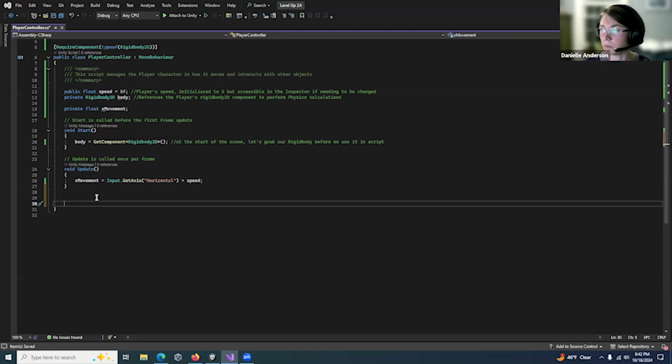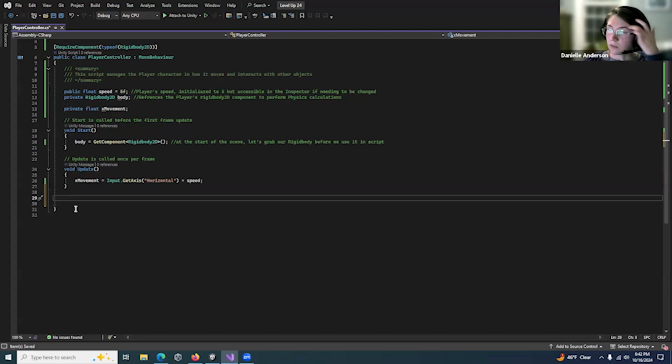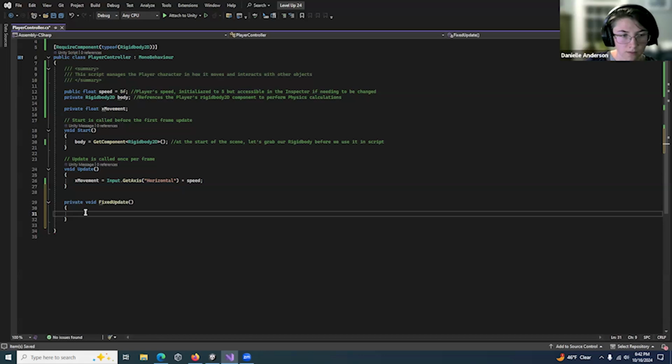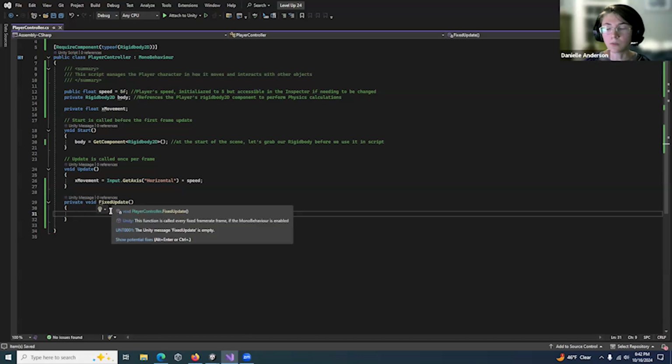Now I am going to start on another function, and that is going to be void fixed update. And fixed update is something that Unity has as well, and it's a little bit different from update. You can actually see as I hover over here, Unity does have a definition for it. It says this function is called every fixed frame rate frame. So what does that mean and how does it differ from update?